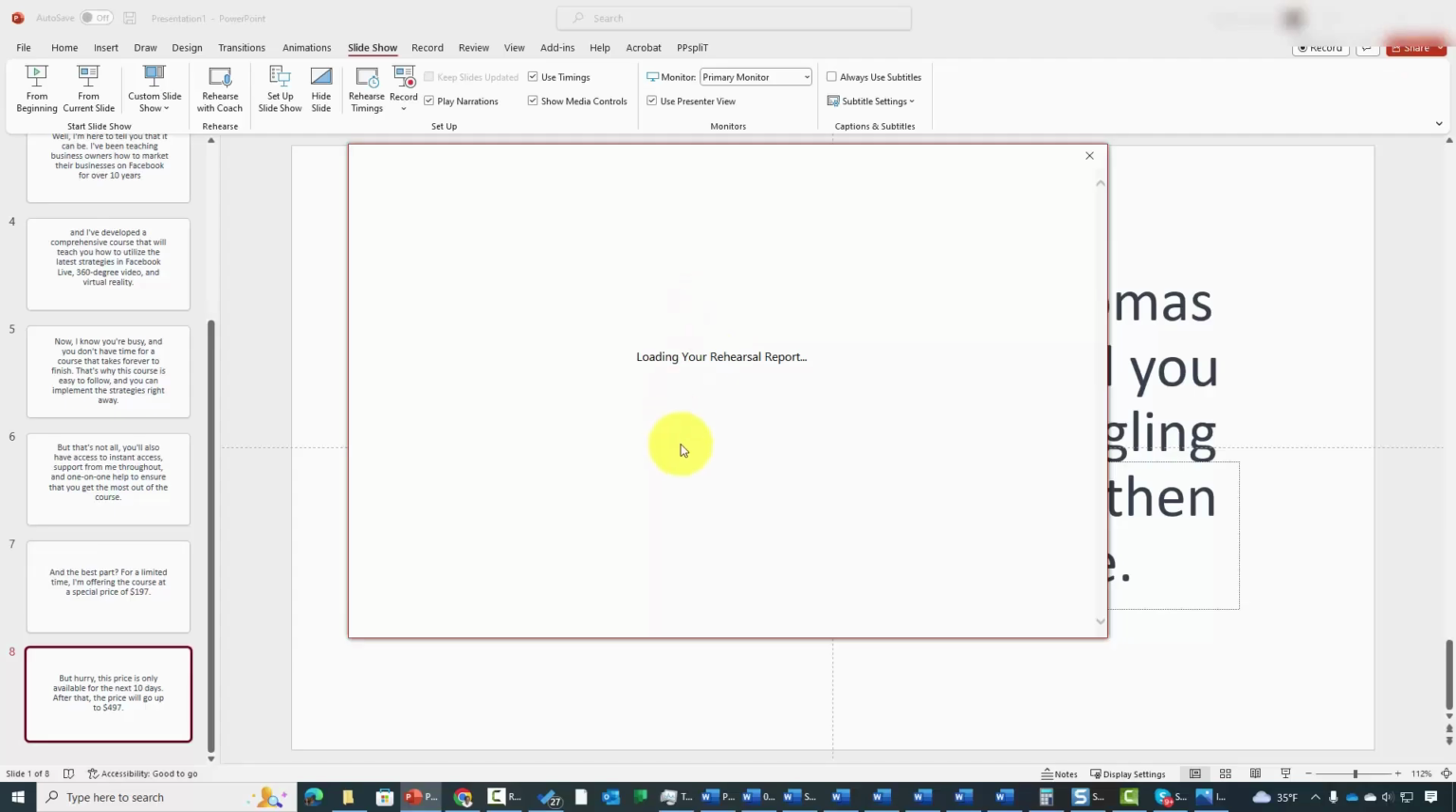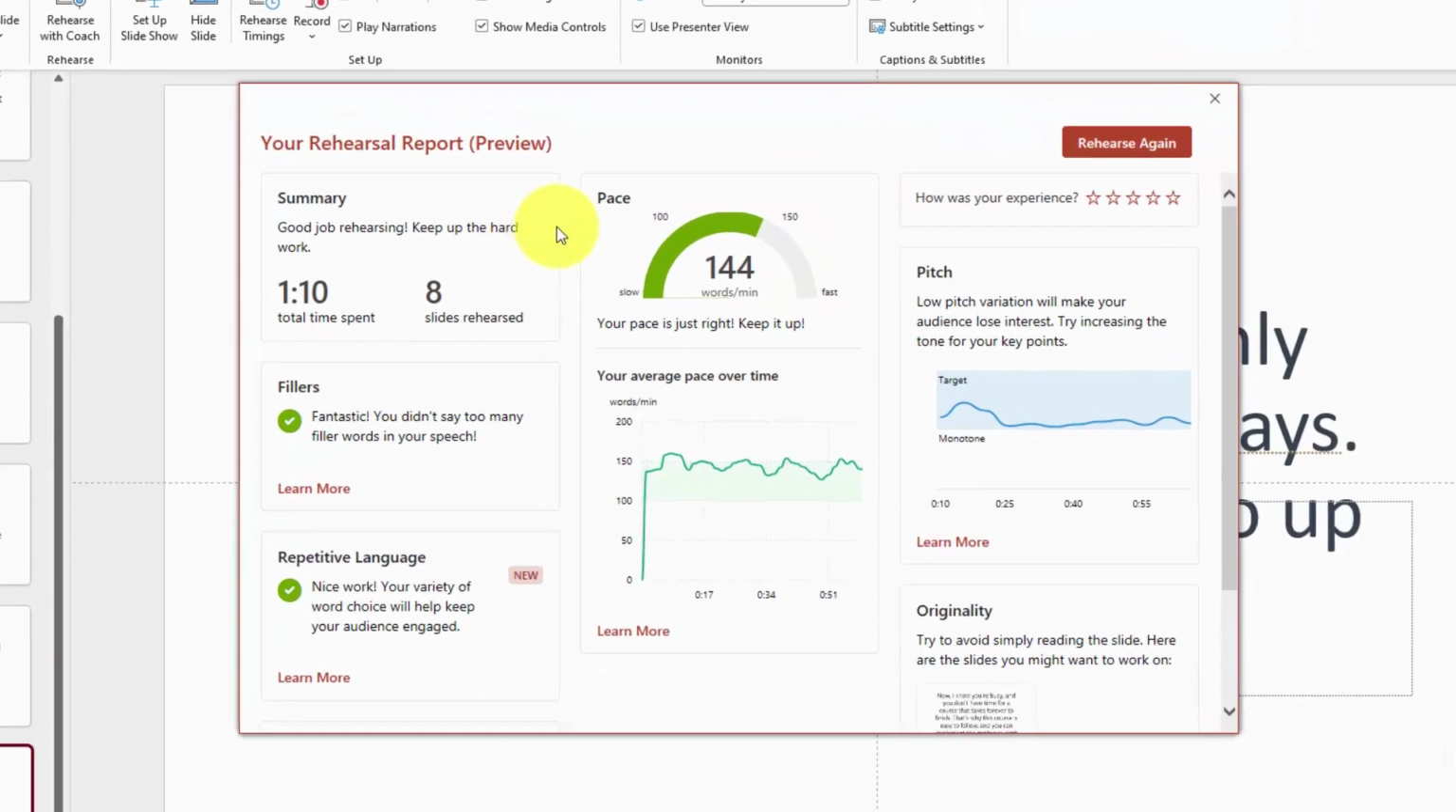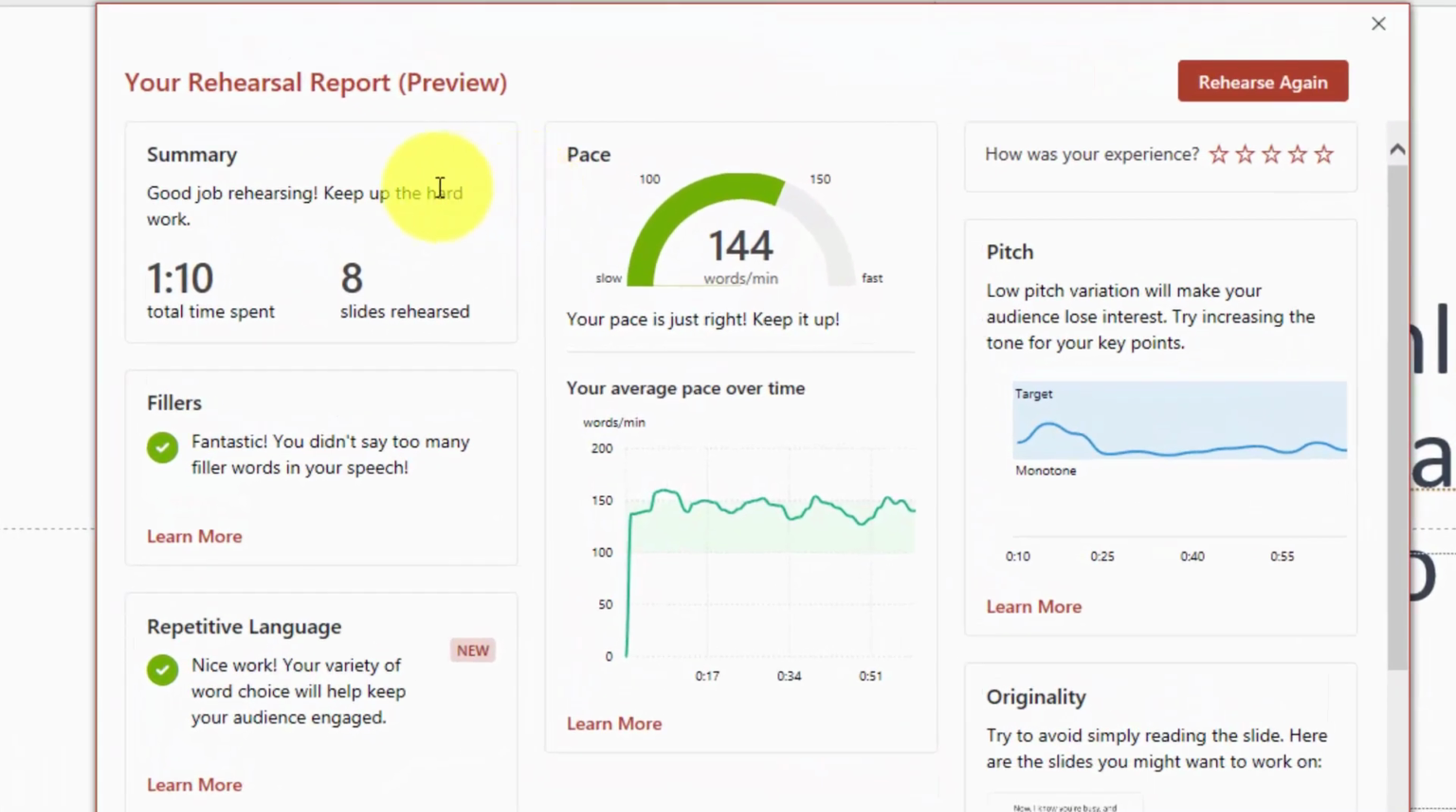Okay. So what we are going to do here is stop the presentation, and PowerPoint is going to give us an analysis of our presentation. If we want, we can click Rehearse again and rehearse the presentation again. So basically we are going to use the AI to give us suggestions on what we can do to increase the effectiveness of what it is that we are narrating.